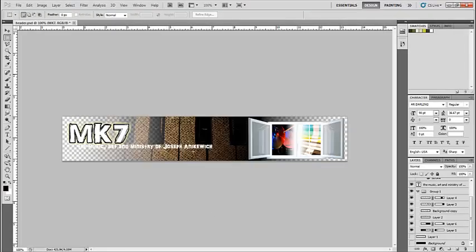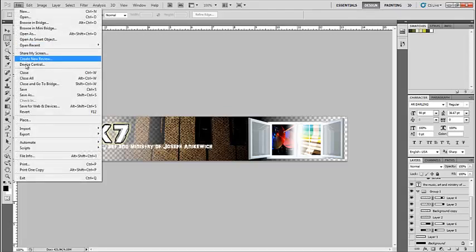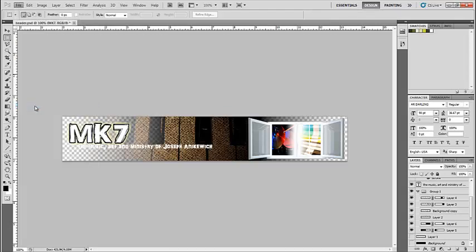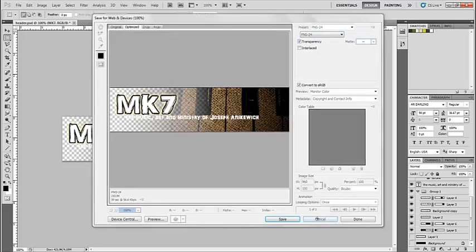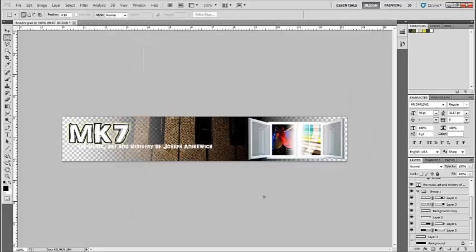Now, the last thing you have to do when you're working in Photoshop, creating a header like this, is go to Save for Web and Devices. Since you want a translucent image, you're going to select PNG, keep it on transparency, and just save it. And then from there you have to upload it to your website and place it in position.